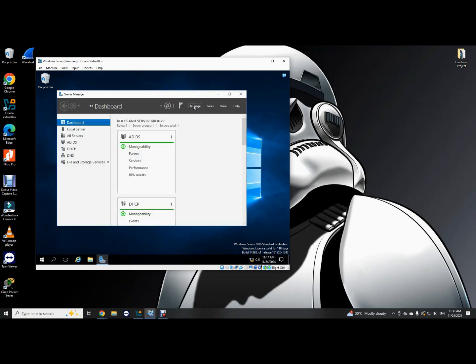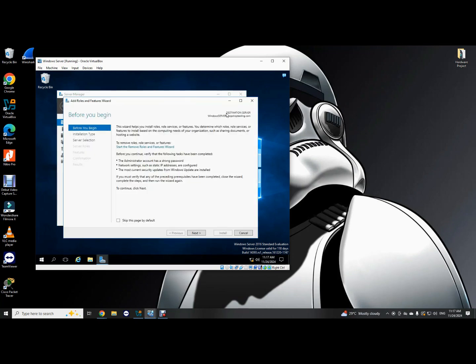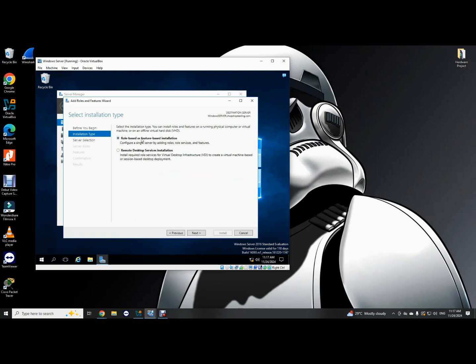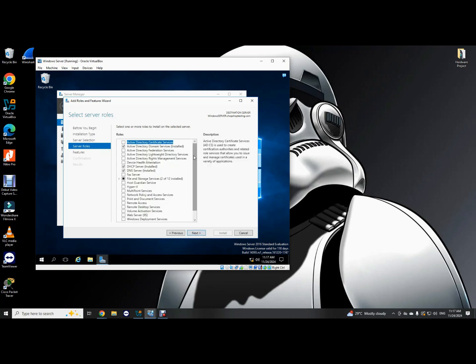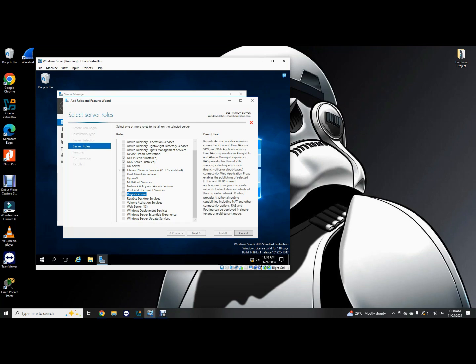From the Server Manager we're going to click on Manage and Add Roles and Features. We're going to click next, role-based feature, click next. This is the same domain that we are continuing to use, so we're going to use this domain as is. Click next, and here's the role that we're looking for, the remote access feature. We're going to check the remote access feature. Now we're going to hit next.